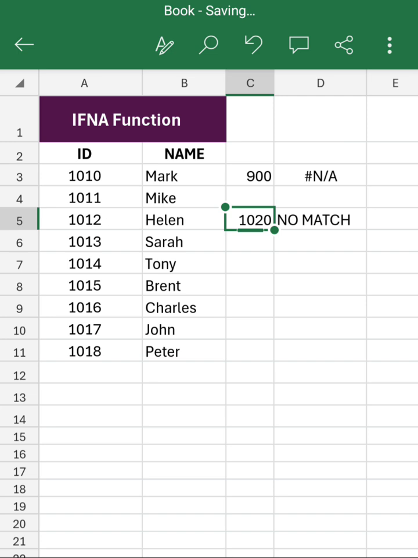So that is the function or the purpose of the IFNA function.